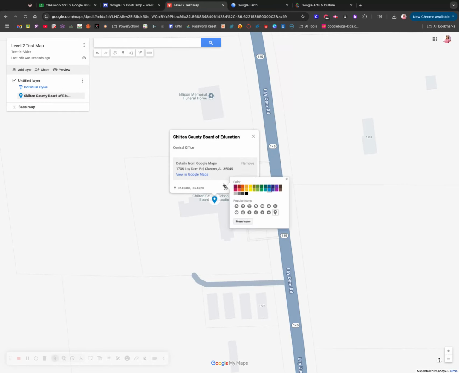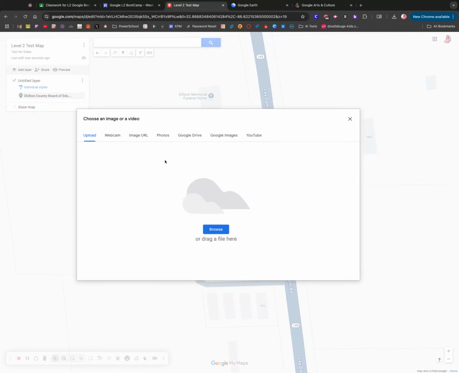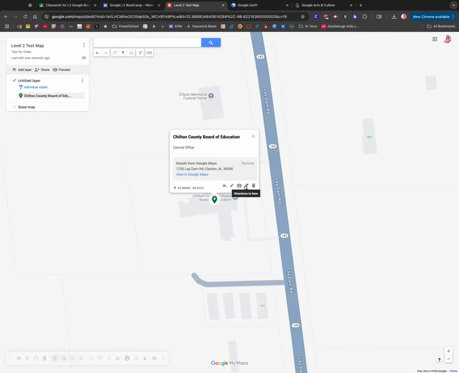Save. I can change the color of the pin to be green. I can edit my description. I can add in an image if I want to. You could do a Google search if you wanted to and add in a specific image. You can do directions to here, and then you can also delete a place.